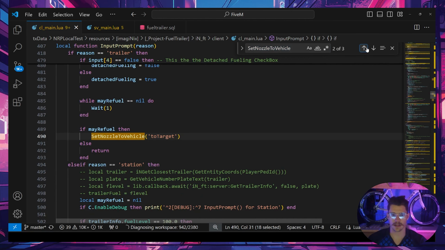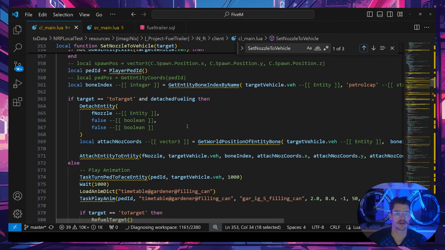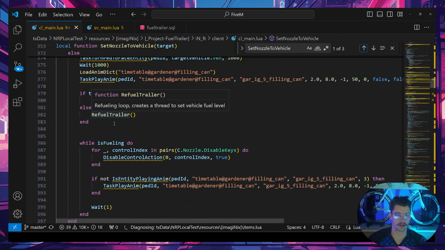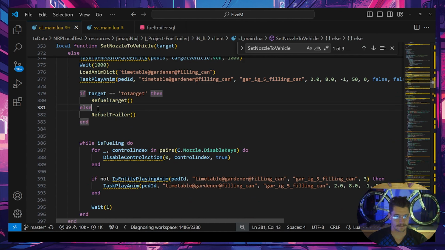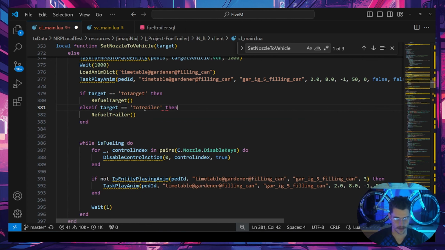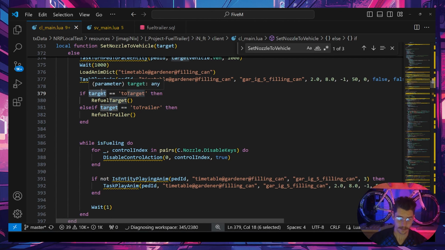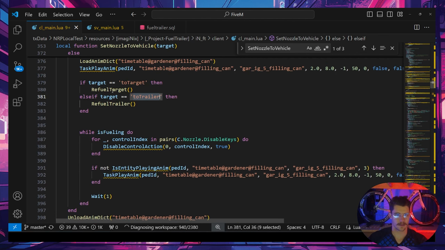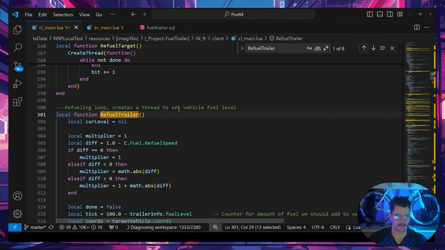And then in setting the nozzle to the vehicle, this is where we'll have some interesting things doing. Just as a quick note, the only reason I did this instead of leaving it at an else is because if target ends up being null and not sending in a string, it'll think it has to refuel a trailer. But we'll only refuel a trailer if it has explicit command to refuel the trailer, right? We are working on refuel trailer at the moment. So let's work on that.